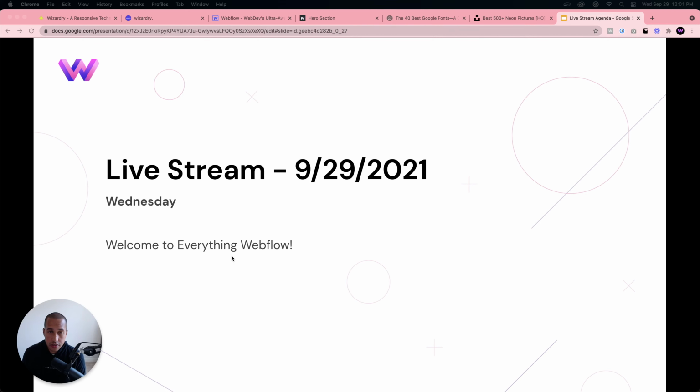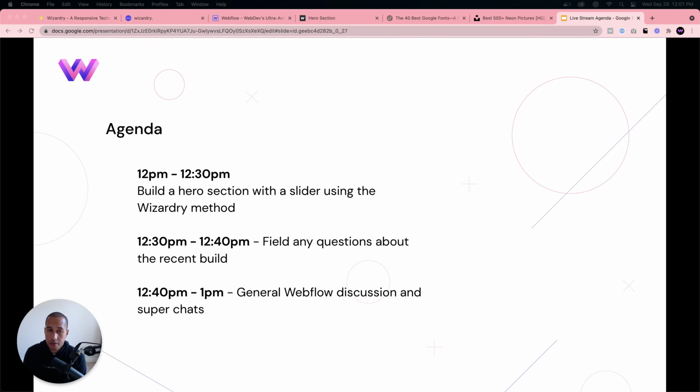So on today's agenda, so we have the page here, the slide. From 12 to 12:30, we're going to build a hero section with a slider using the Wizardry method. We've been on that topic since last week, so we're going to continue with it for this week. It's a really interesting method, and we'll see if I continue to build every layout this way, but we'll continue for this week. Then from 12:30 to 12:40, I'm going to field any questions about the build in this live stream.